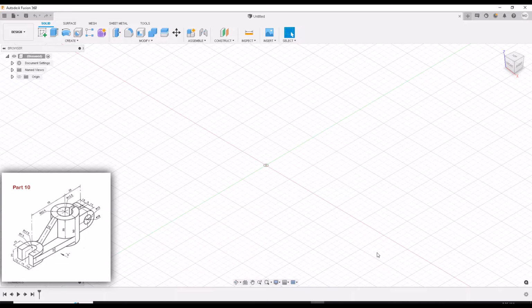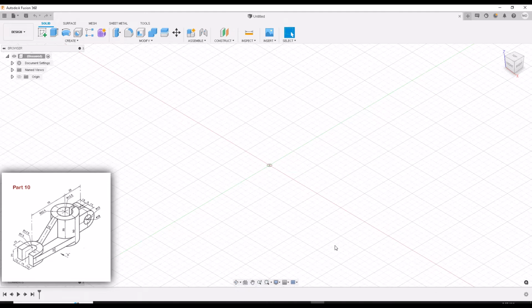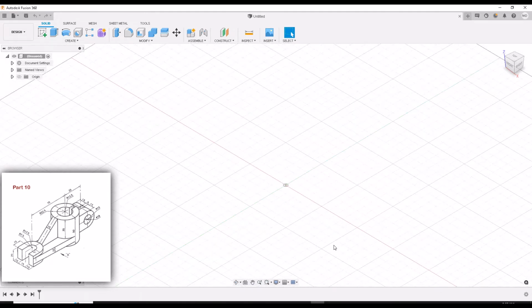This was an intro into CAD design. If you're interested in getting into it or just learning about it, this is the series to follow. Again, this is part 10, and I think you all are going to like this one. So we'll get started. We'll get right to it.